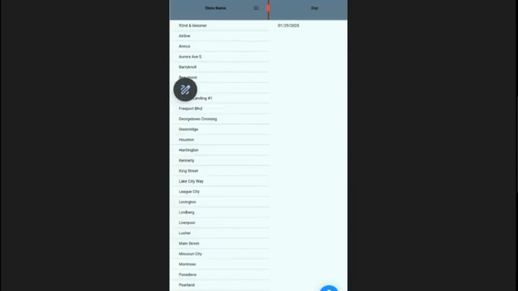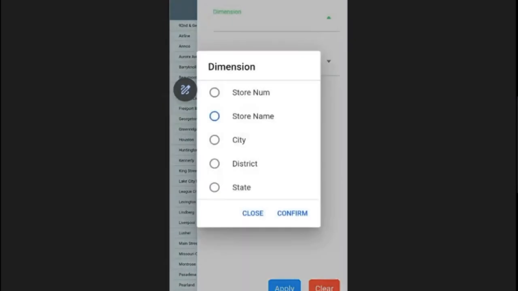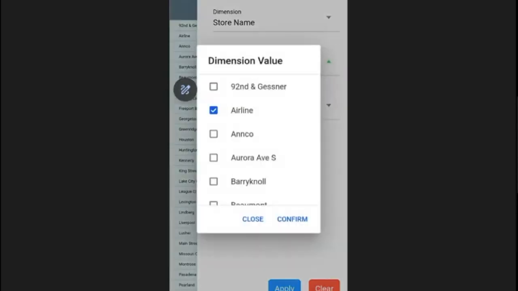Now, what I'm going to do is I'm staying on the top right. I'm going to click the little filter icon. And this is where you can do dimension and time selection filters for your mobile app. So I'm going to go here to dimensions, and I'm going to click store name, click confirm. And then I get this little dimension value option. So I'm going to select that. And I'm going to do airline and Anaco, click confirm.